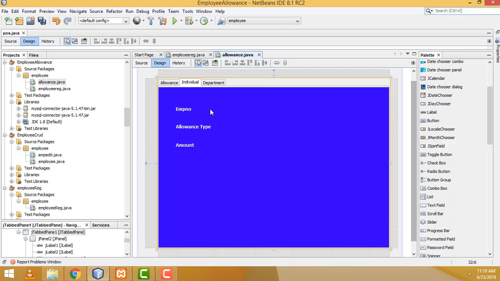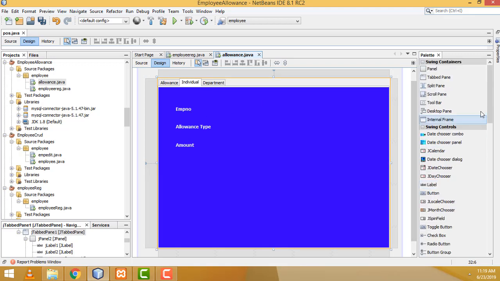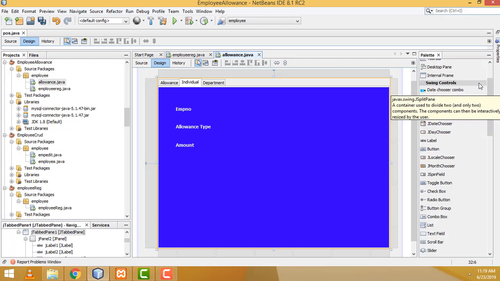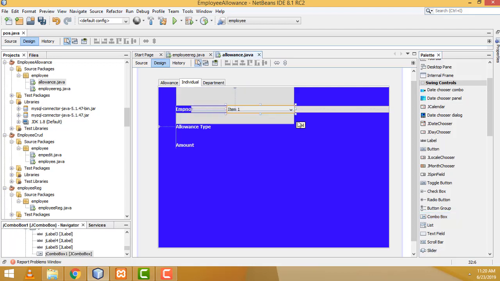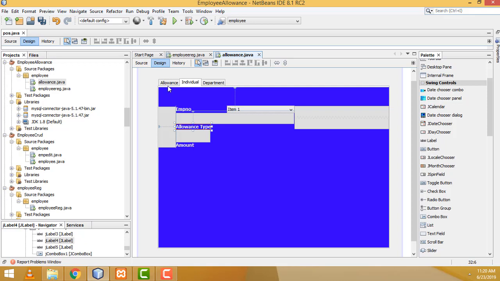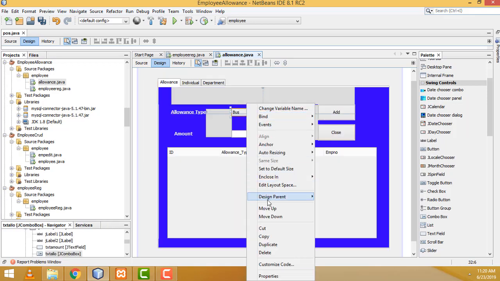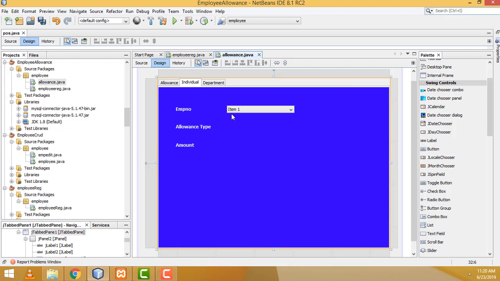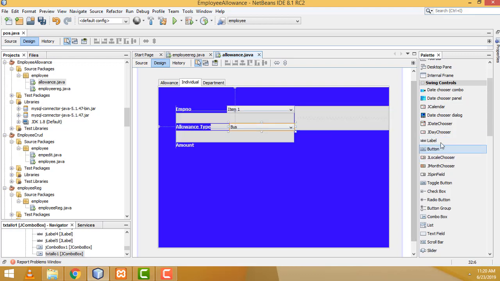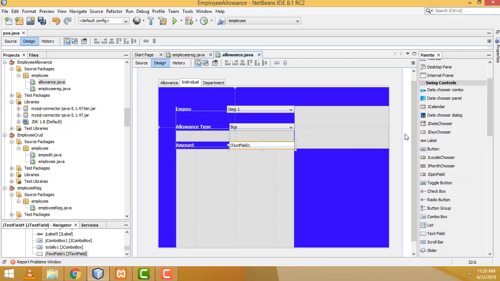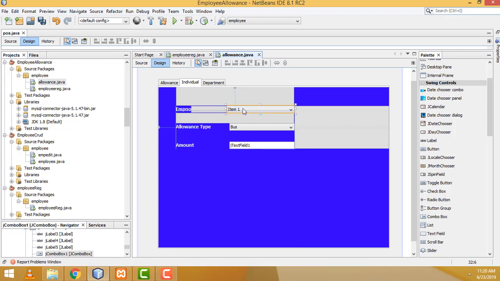Right, now here I have to put one combo box for loading the employee number. How many employee numbers are available, we have to load them from the database table. So put one combo box to load them. After that the same thing, allowance type. So we have to Control C to copy the same combo box and paste here. Right, same thing, paste here. Here I have to drag one text field. Right, okay. Now here we have to change the name of that.